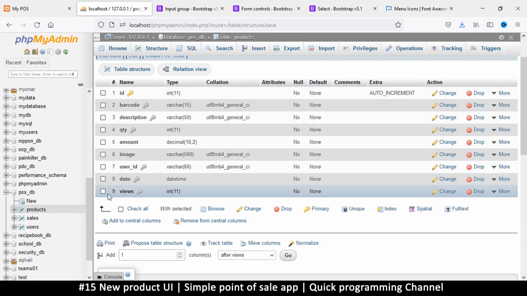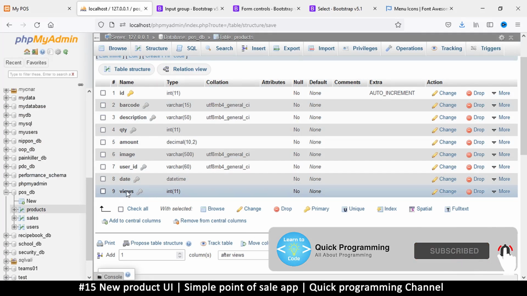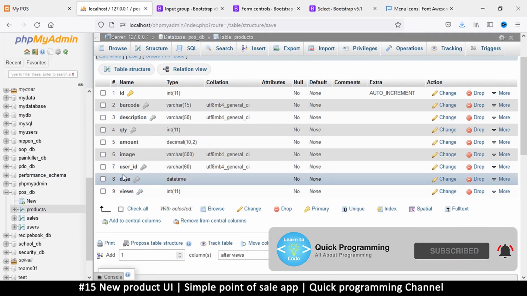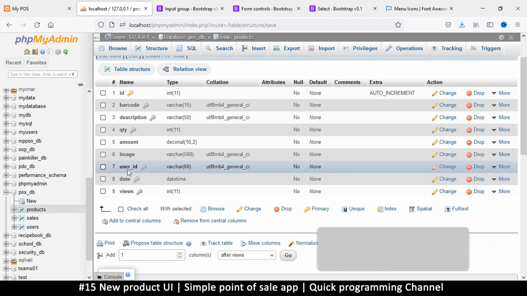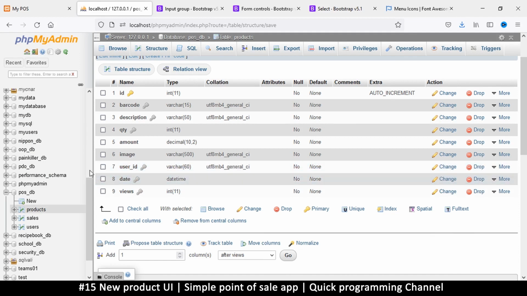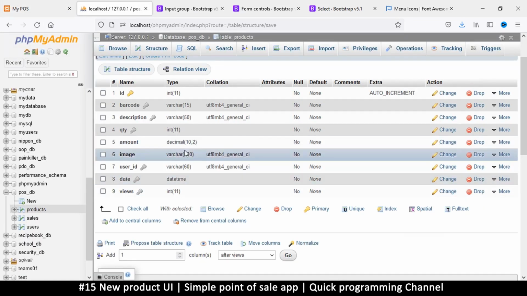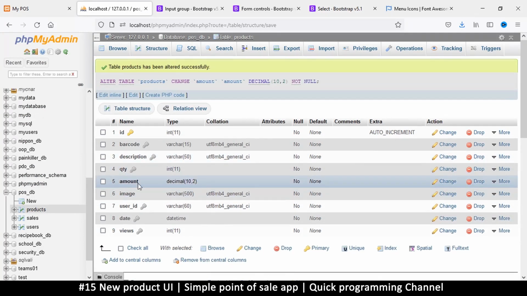So for example, here we have a views column. Now this column doesn't need to be added by the user, same as the date, same as the user ID, because this will be added automatically by PHP. Now image can have an empty value, which can be null, because actually we should limit that. So unfortunately image should always be filled in because we depend on these images, so we'll leave that to not allow no values.